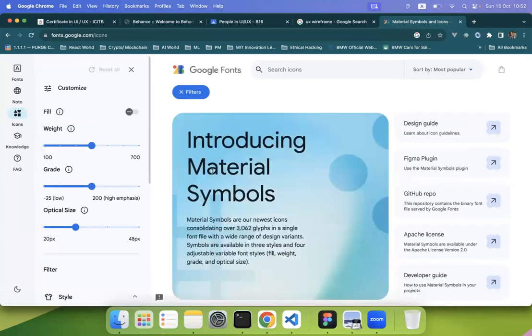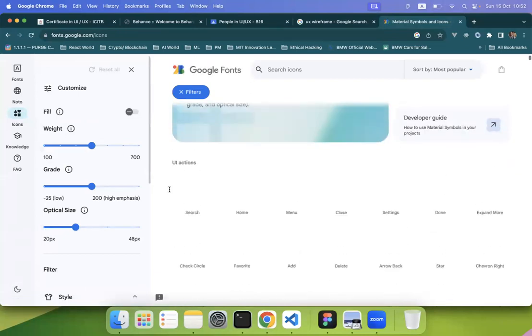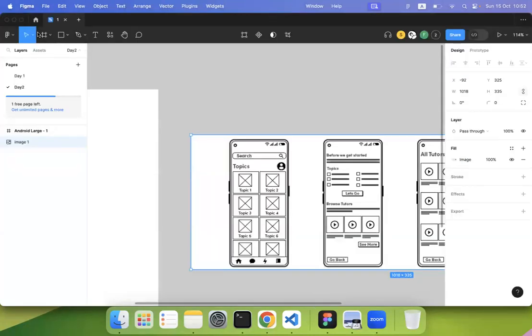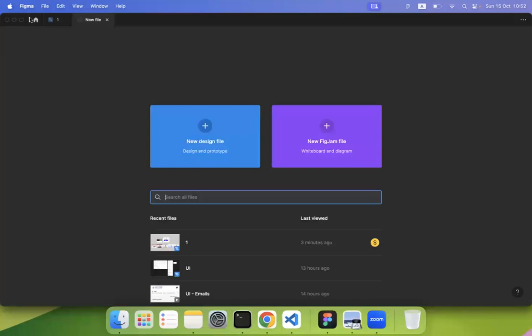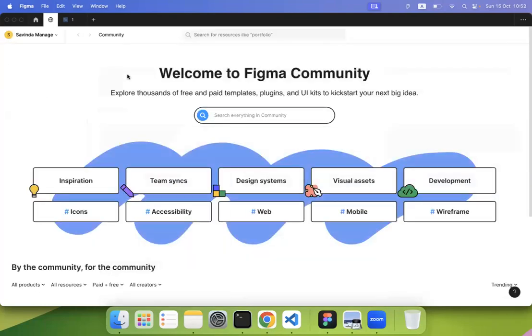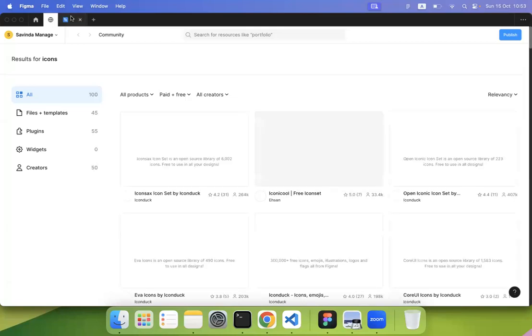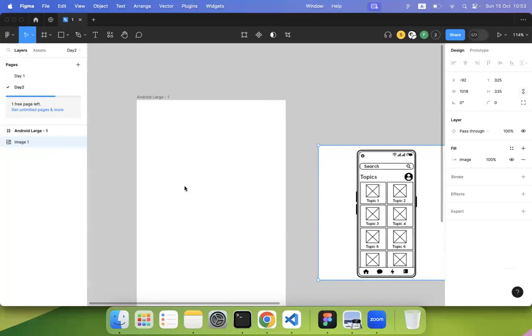So these are free icons you can use to create your UI designs easily. And another way we can do is there are designs in Figma community. So you can use Figma community, explore community, and then type whatever, say, icons. And you can get different icon packs. You can copy and paste these icons to your design from those community plugins.